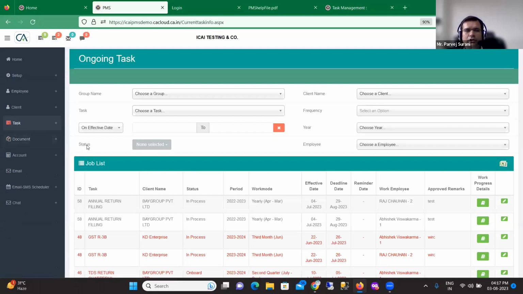We will cover all the queries or doubts of the members at the end of this session. First we will cover all the features of the PMS system. You can write down all your doubts or queries in the Q&A section. At the end of this session, we will take your doubts one by one and solve all of them.